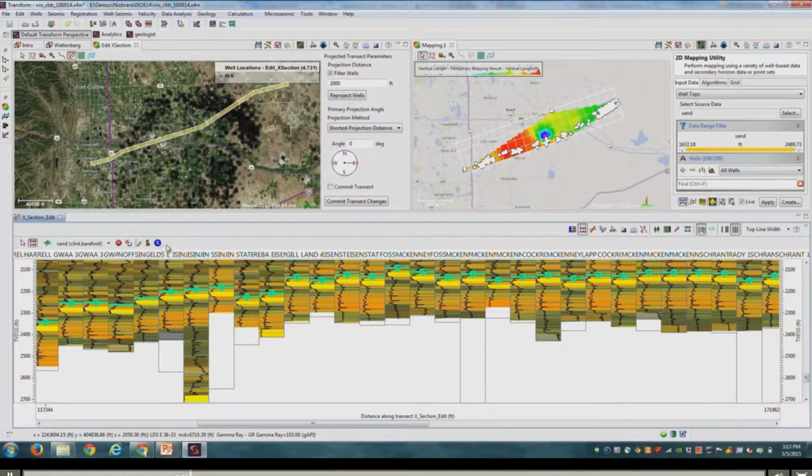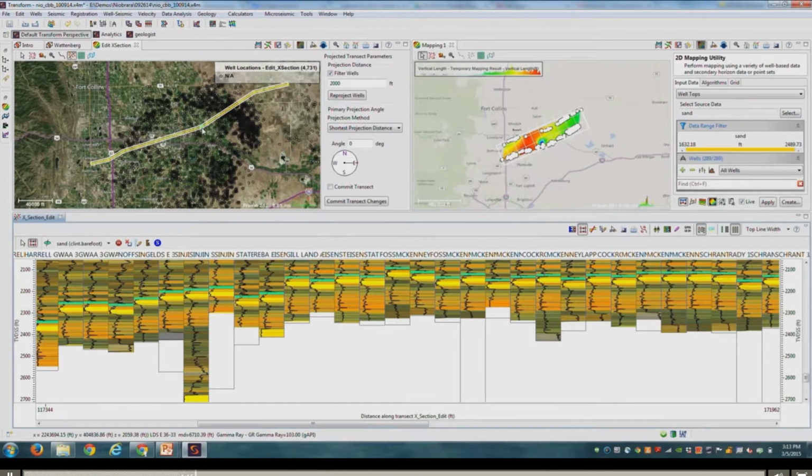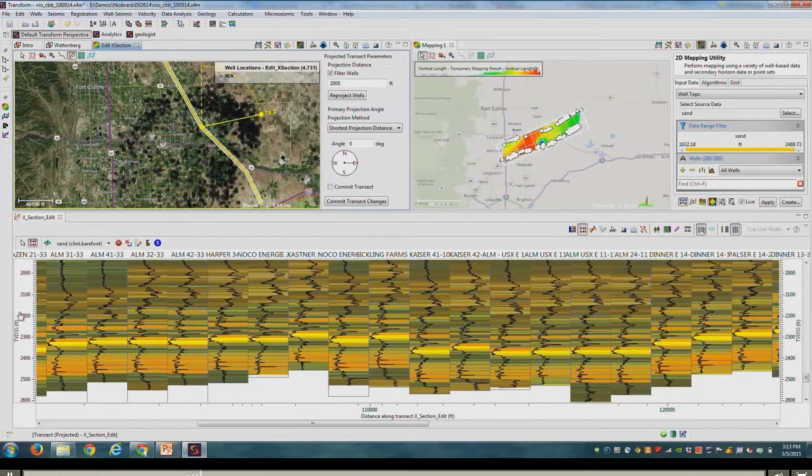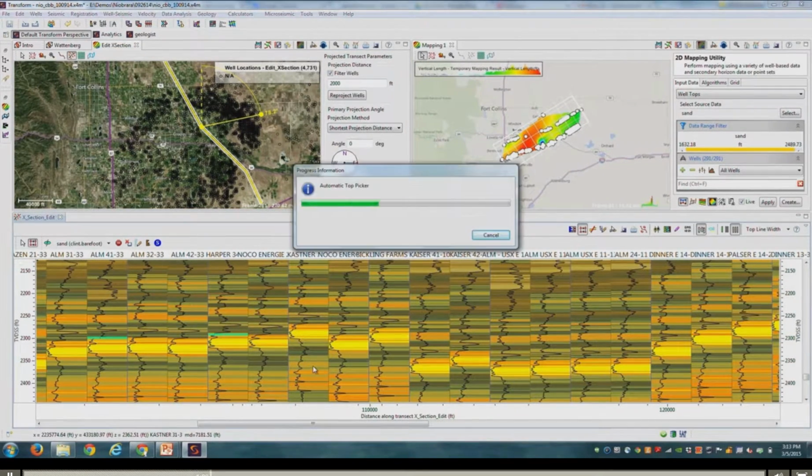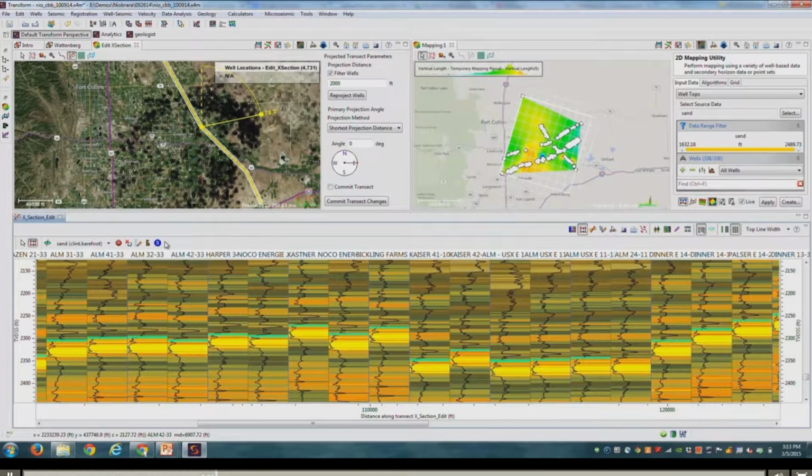Once we're satisfied, we have the ability to actually move our cross-section to a different portion of the play to allow us to make new interpretations. Again, you'll see the structure map updating in the upper right. Once again, I'm going to let the auto top picker correlate the events for me and save time.